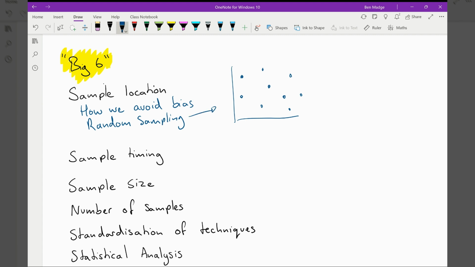Or we can use systematic sampling. And this is where we are using something like a transect. So it could be a belt transect, where we're taking a reading within like a meter square. This can be a continuous belt transect, where we do one every meter, or it could be an interrupted belt transect, where we only do it every other few meters.